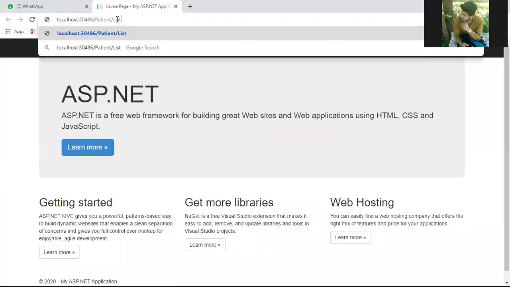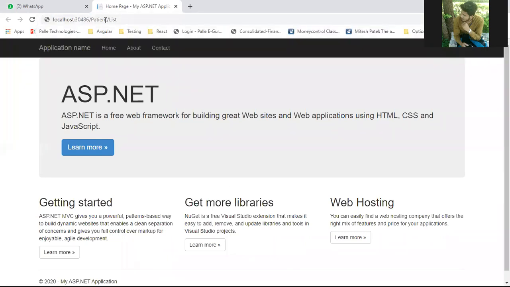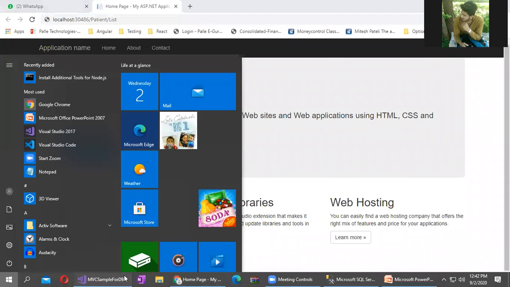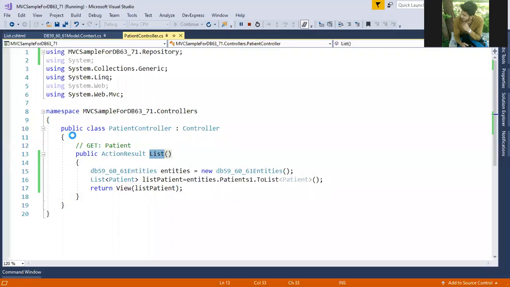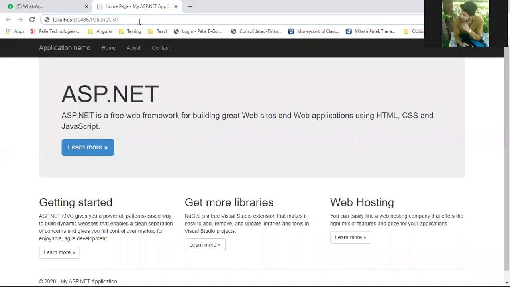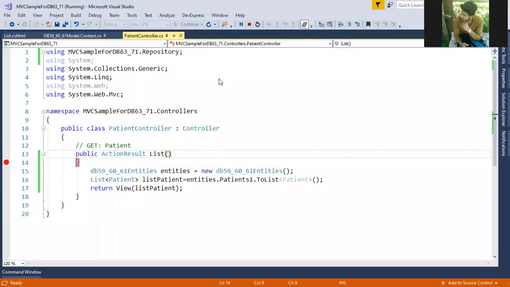In ASP.NET we will be calling the .aspx page directly. Okay, hope you understood. Now you type patient over here and list over here, then you click on enter. Once you click on enter, the request will come to this action method. Remember, in ASP.NET the request will come to the .aspx page. In MVC the request will come to the action method. So now let me click on the enter button here. Now the request is coming to the list action method present in the patient controller.